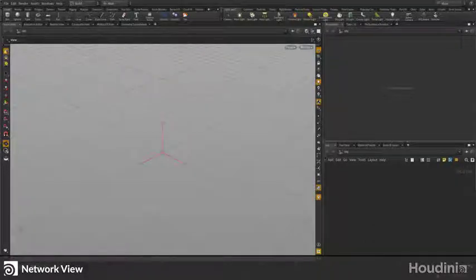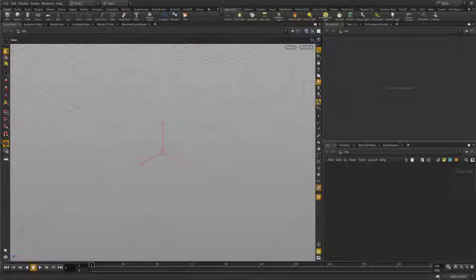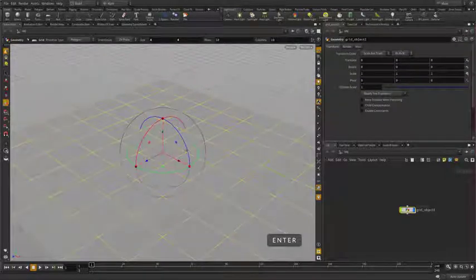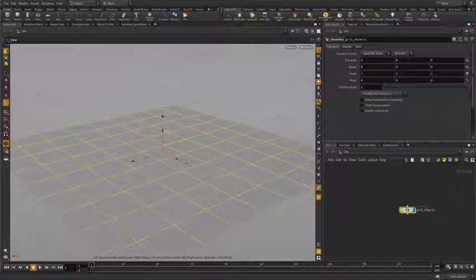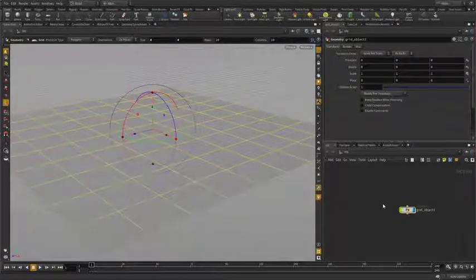In this lesson, we're going to take a look at the network view, which is a key component of Houdini's procedural node-based workflow. To start, let's take an object like this, a grid, and press Enter to place it at the origin. Here we have it in our 3D view, this object we've created, and similarly over in this network view we also have a grid object node.